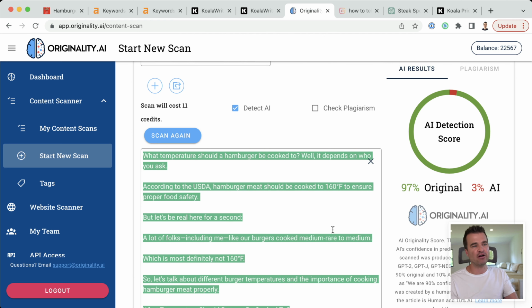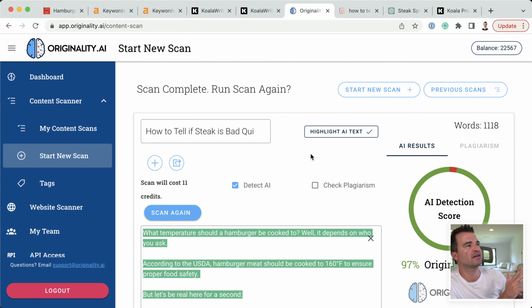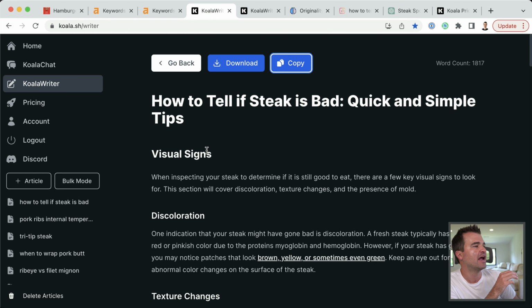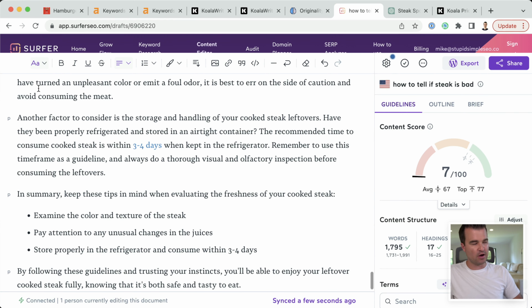Now, again, if you care about that kind of stuff, I just wanted to show you that video. But again, that's kind of the quality of the content. Now, another step that you can do is put it into a tool like Surfer, right? So I've got my Surfer content editor lined up here. How to tell if steak is bad. I chose my competitors, and we can see how well optimized it is, right?